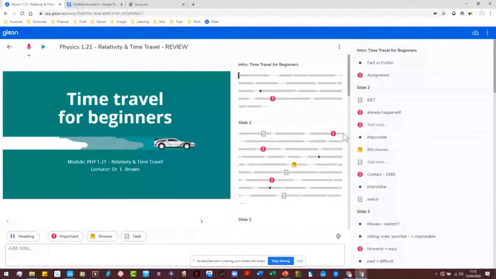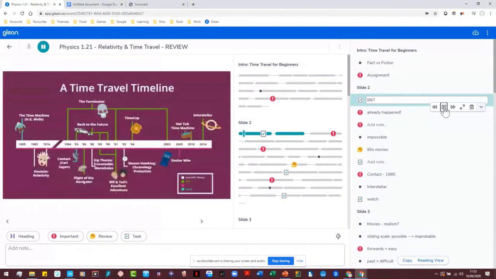So what I can do here, nice and simply, is there's several different ways you can do this, by the way, but my preferred way is just to go through my brief notes and then go and play this back. So I've put in a task, B and T. Don't know what that means, but I can play that back easily. So, if you've ever watched Doctor Who or movies like Bill and Ted's Excellent Adventure. Yeah, so that task was to watch Bill and Ted's Excellent Adventure.